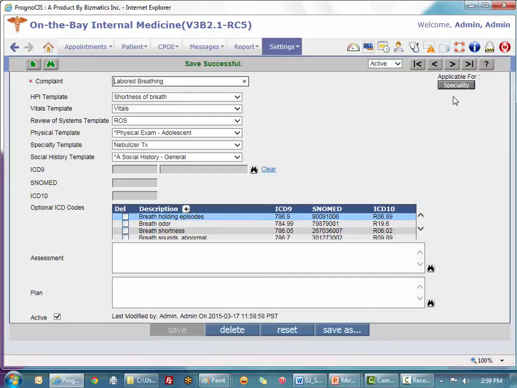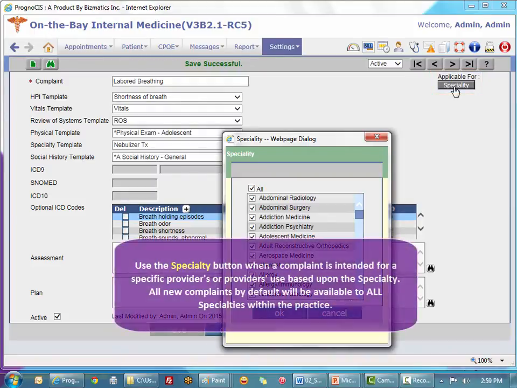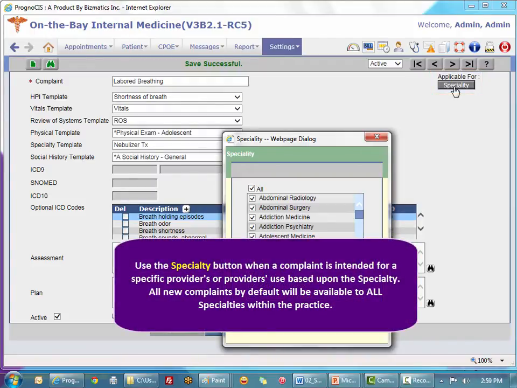If you are a single specialty practice, you don't need to worry about defining anything under this button. However, maybe you are a multi-specialty practice. You have an OBGYN on staff, family practice, pediatrician, and this complaint is only specific to one or the other of you. Then instead of having all, you could decide that this is relevant only to the allergist or only to the pediatrician.